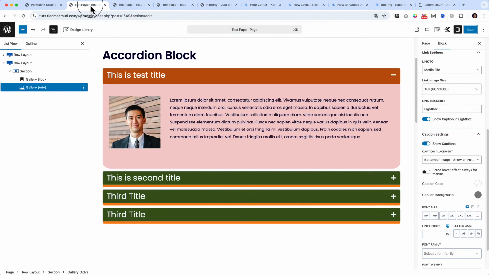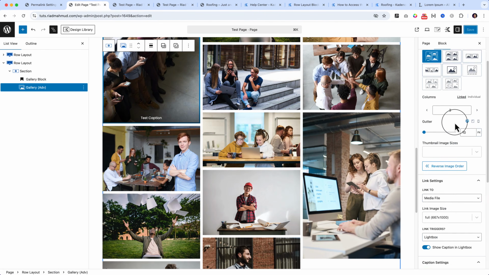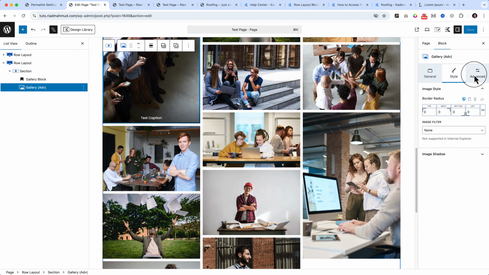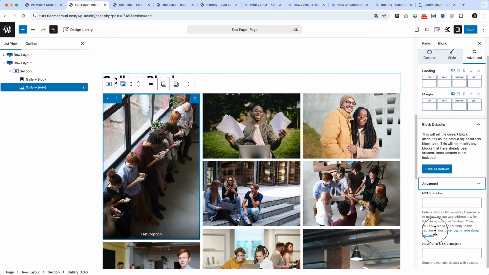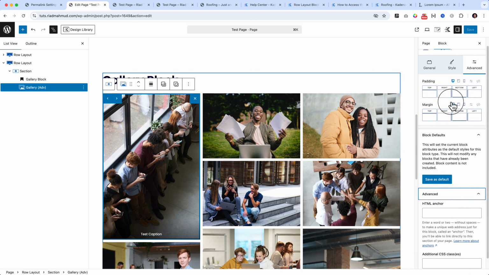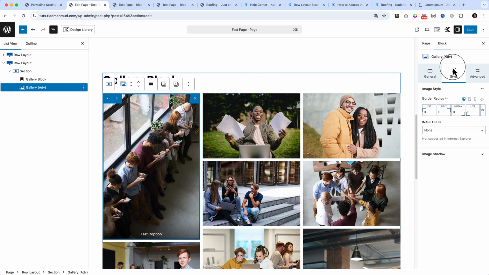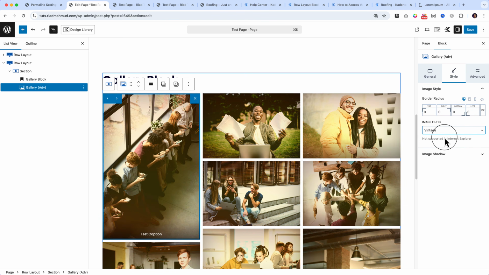Now let's select our gallery items, and on the right hand side, if you take a look here, there are styles and advanced options. So the styles and advanced is always displaying the same kind of information. Inside the advanced, it's displaying the padding and margin and the block defaults and some known features, which are the default features from Gutenberg. And here is the style, which has the same things for image style, border radius, image filter. If you want, you can make the image grayscale, and you can change it to other filters like saturation or vintage or early bird or whatever styles you like.